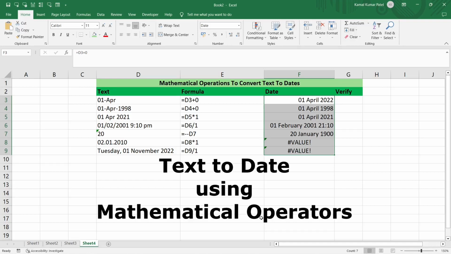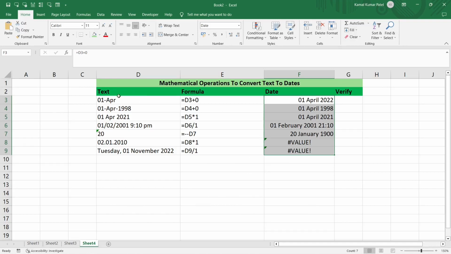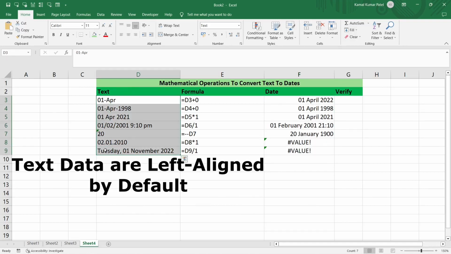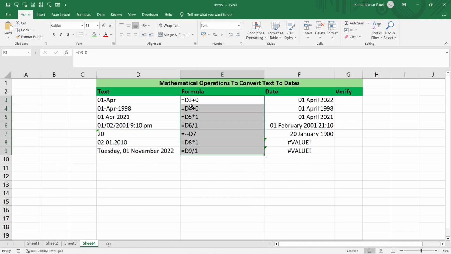How to convert text to date using some mathematical operators. We have some dates in text format. You can see all are left aligned, and these are the formulas we'll be using. You can see addition, multiplication, division, double negation, and this is how it will be converted into the date format. And at the end, we'll verify the result. We will also see some limitations of this method. So let's start. So first I'll delete all these values.